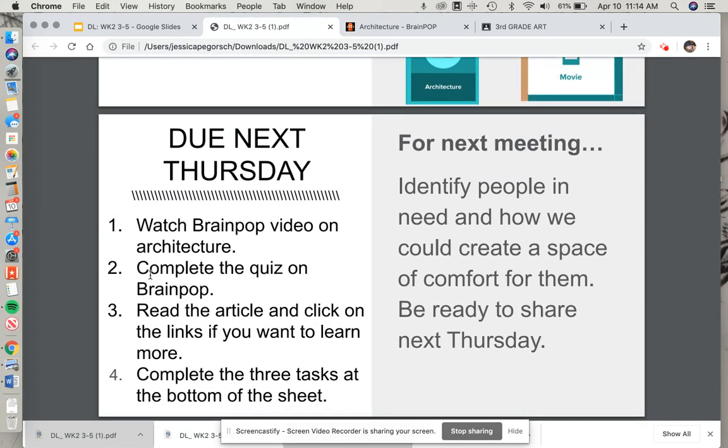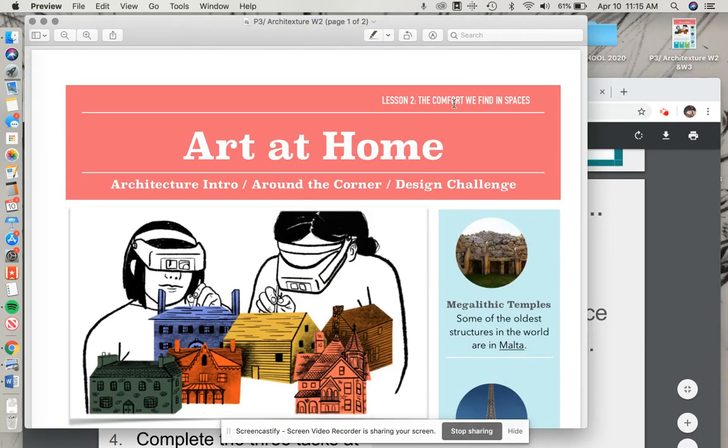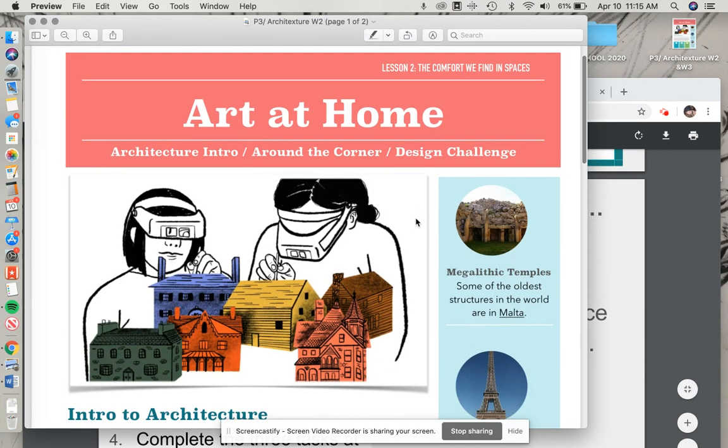The second part of this assignment is to read the article, click on the links if you want to learn more, and complete the 3 tasks at the bottom of the sheet. So this article, which I'm going to show you here, is an article that I created called Art at Home. And if we look at the information up here, it says Architecture Intro, Around the Corner, and Design Challenge. So that's what will be in this document. There are 2 parts of this. You're just getting the first part.